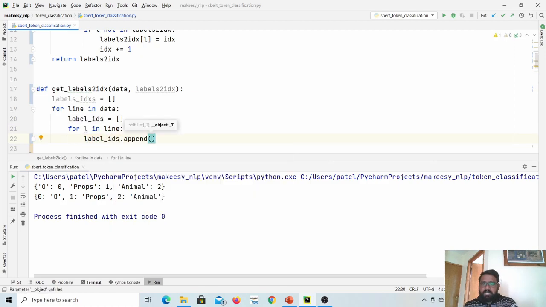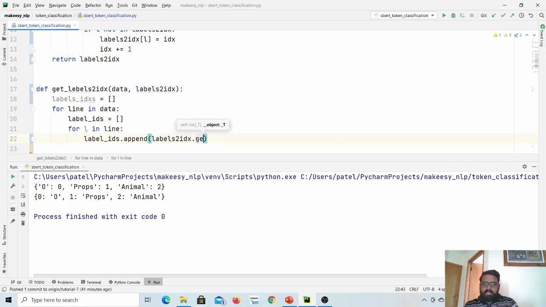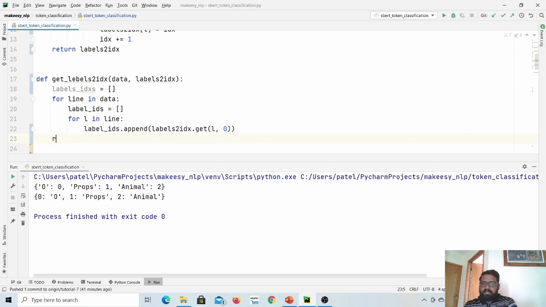Dot append, labels_to_idx dot get l, and if it is not there, we can simply say 0. Okay, that corresponds to the O, and then simply return. We can say unknown as well if we define it, but for the sake of simplicity we don't use that here. So we can simply return this as an output.